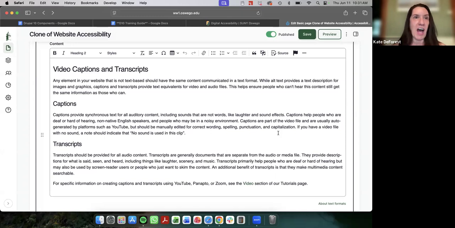Transcripts are a separate file. They are typically a document, a Word document of some sort. They will often have timing cues within them, and they'll identify who the speakers are. So transcripts are a separate file. You can download it, and you can read it completely independently of the audio file if you want. Captions are usually embedded within the video, and you can read along as you're watching the video.